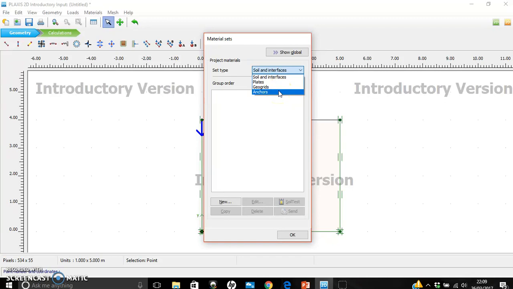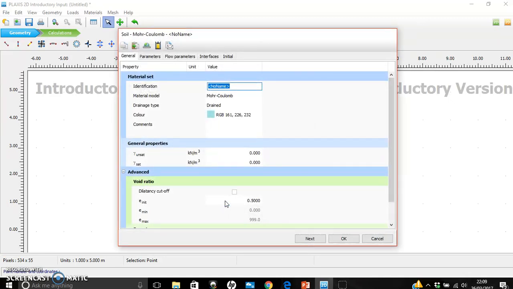In this particular exercise, we are only going to be using the soil and interface, since we are not drawing any plates, geogrid, or anchor. So remain on soil and interface. At the bottom here, you can click New. You can only click New, you can't do any editing. Under identification, we'll name our sand as Sand. We know it is sand.